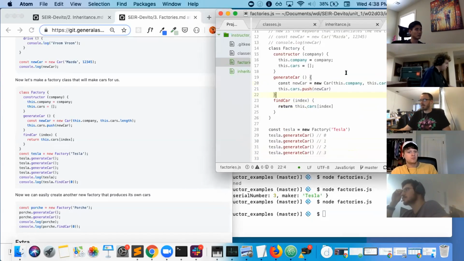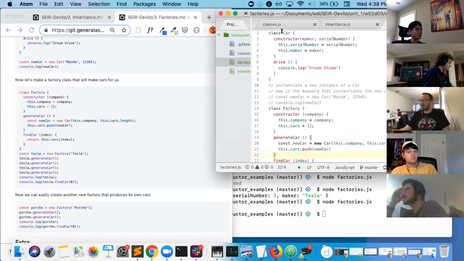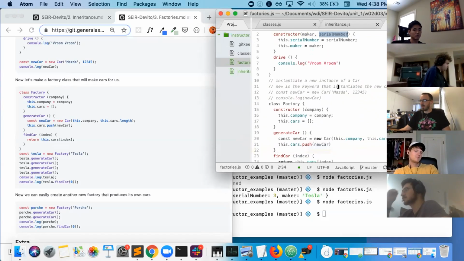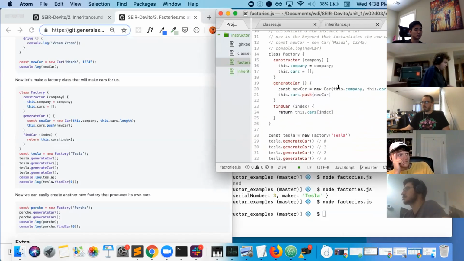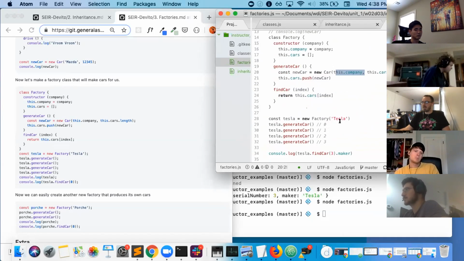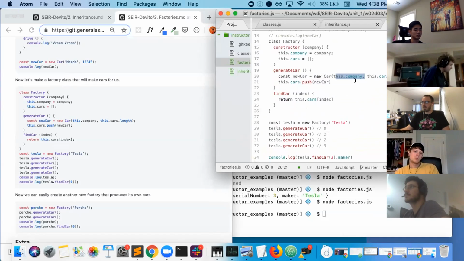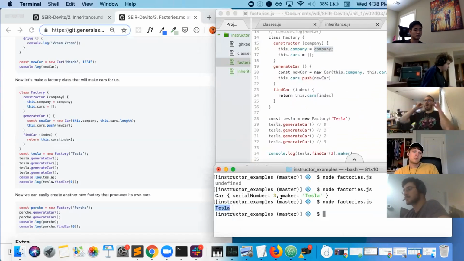So in our car right here, right? Our car constructor has a maker and a serial number, right? So what happens is this. Our factory produces cars, correct? Every time it produces a car, it gives it the name of the car that we're telling it to create. And it's going to create the same as the company that we created, right? So Tesla, it's always going to push in Tesla, right? So he's going to be a Tesla.